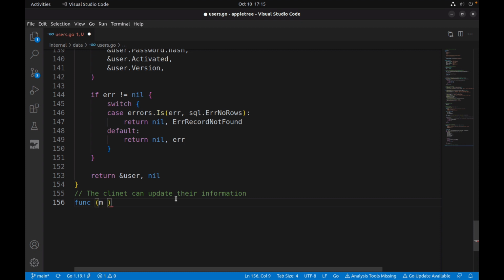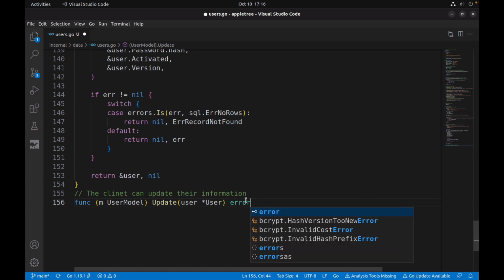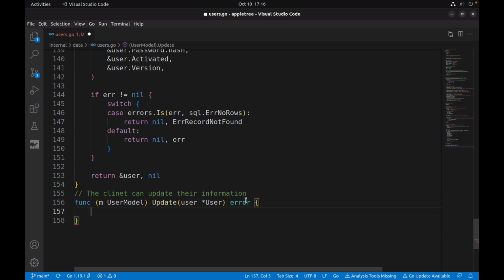Of course, user model, and we will call it update. And we expect that a user is to be passed in, okay? And we will simply return an error. Okay, so again, this is rather straightforward.